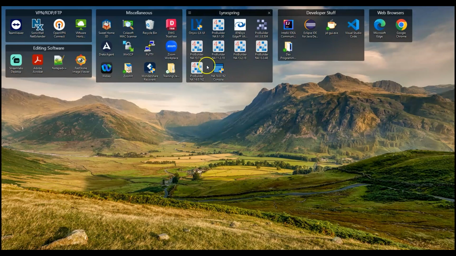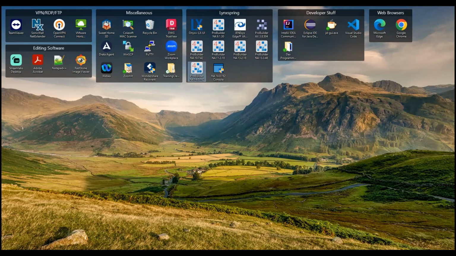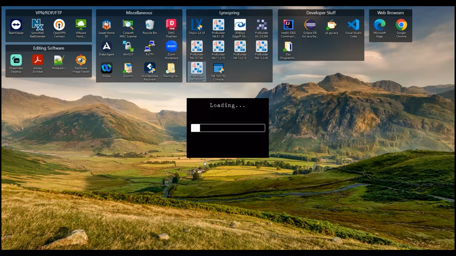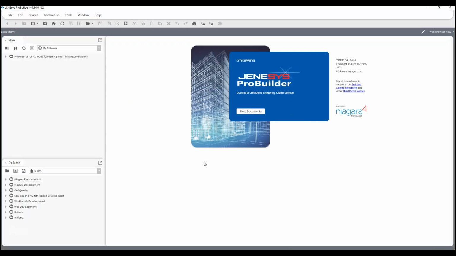So now let's go ahead and start our Niagara again. Now it doesn't have to be with administrator, but I do that for a few reasons. But we should see the loading bar here show up. And then, of course, after a few seconds or a few iterations of this GIF file here, we'll actually see Workbench show up. And there we go. There you have it.